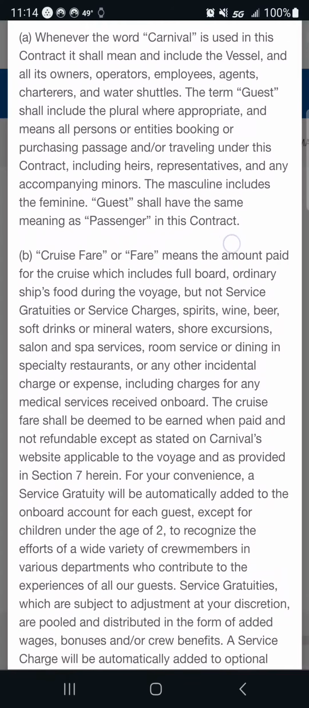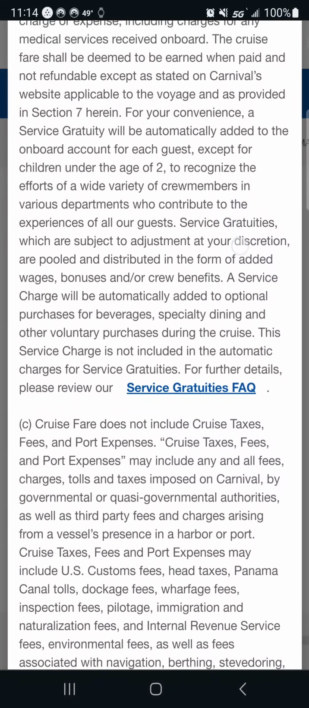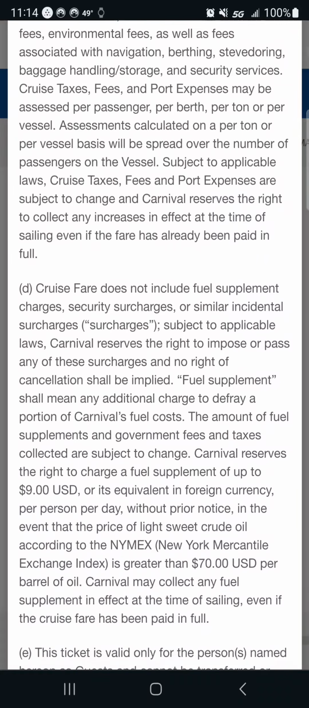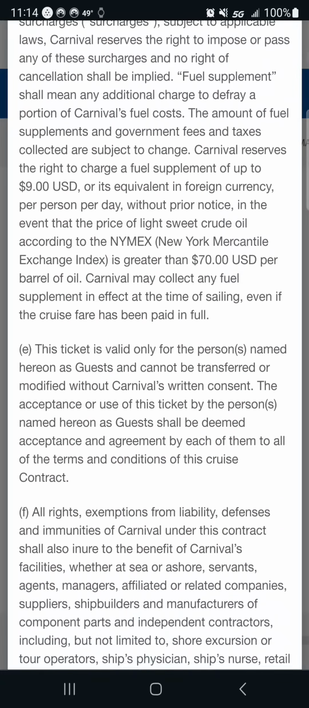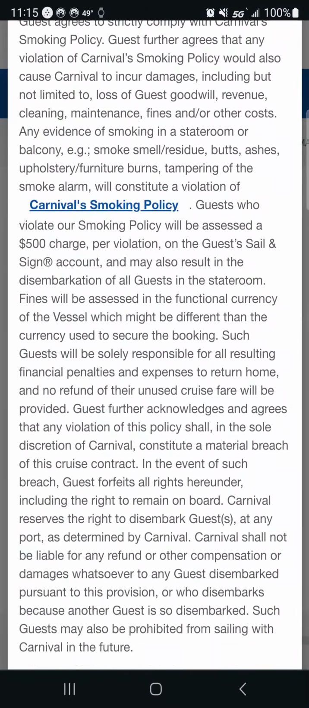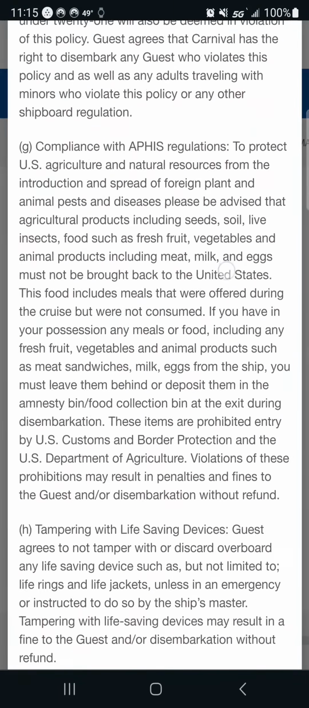It goes through all the fine print with illegal drugs, the behavior, and other items that are not permitted on the cruise. I always like to go back and make sure. These will also print out with your documents if you want them to, so I'm just going to keep on going.